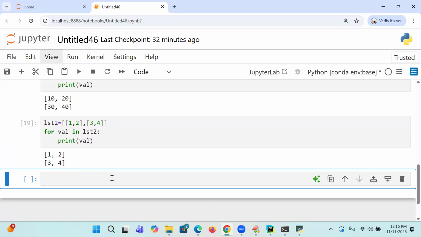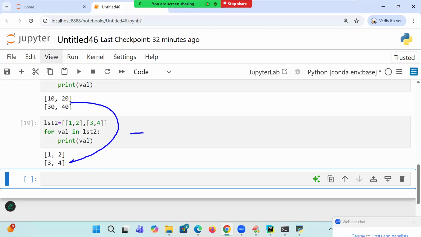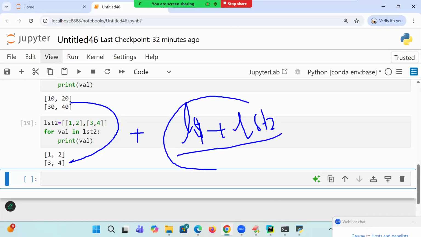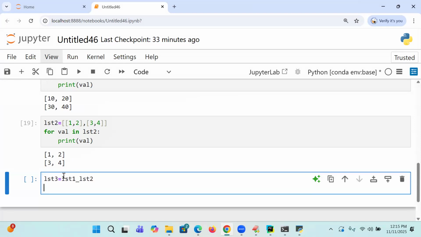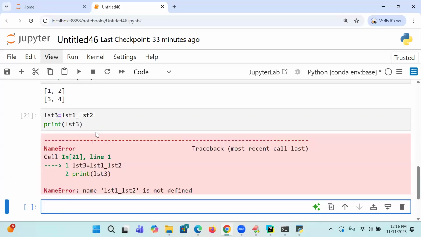Now today, I want to add both these matrices. Vector based operation, I want to do it. Is it possible to do LST1 plus LST2? Is it possible? If I do LST1 plus LST2, they will be merged together. They are not going to add. See, LST3 is equal to LST1 plus LST2. If I print LST3, it is becoming what? Merging together. First elements of LST1, second elements of LST1 will be concatenated together.